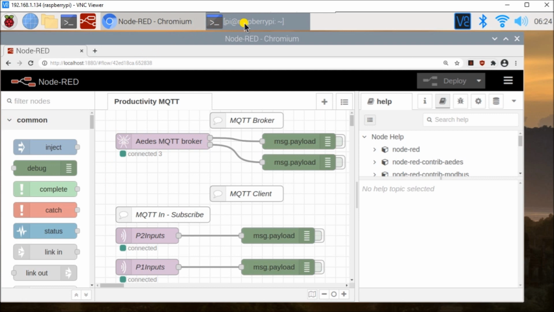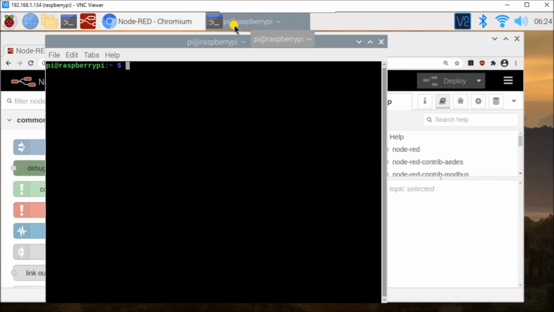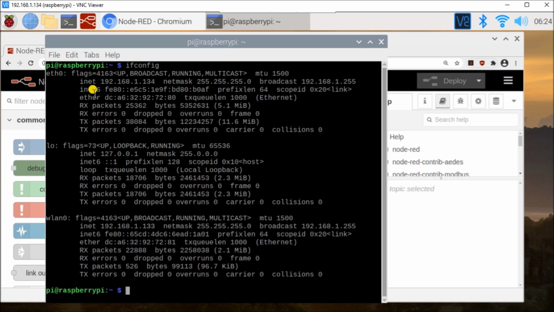And the first thing we will do is actually look at our Node-RED itself and look at the IP addresses that we have. So we call up a terminal, and in that terminal, if we type in ifconfig, this will call up our Ethernet unit here, which is our connected Ethernet module, and we have an IP address of 192.168.1.134. We also have a Wi-Fi network here that's already set up, and we have an IP address of 192.168.1.133. So that is the one we're going to be using.